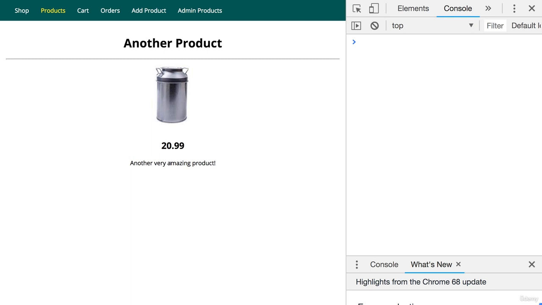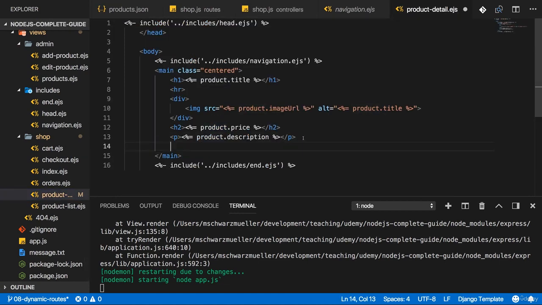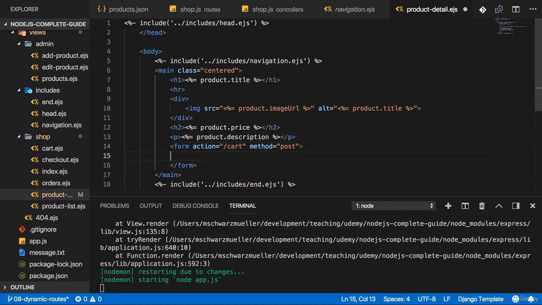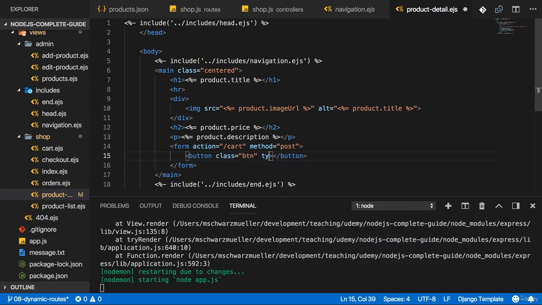Let's maybe finish it up by adding an add to cart button below the product. But with that, I'd say this is what we need for the moment. So let's go back to our product-detail.ejs file. And below all that information, I will now add a little form, which leads to cart with a post request because I want to add that product. And I'll add a button with class button and type submit. And the route for this is still missing, where I say add to cart.